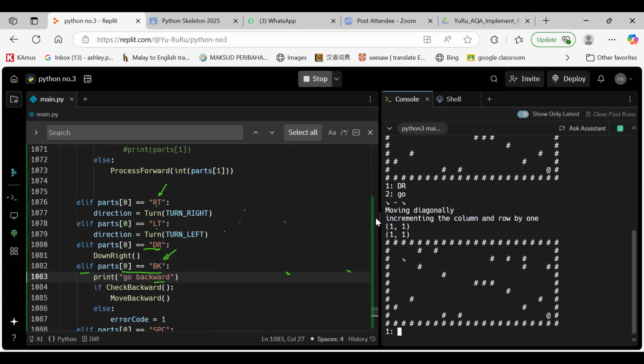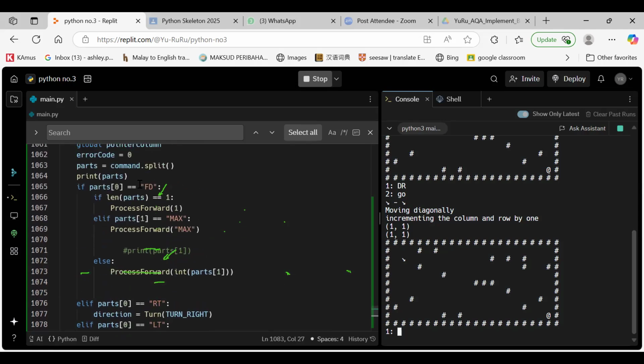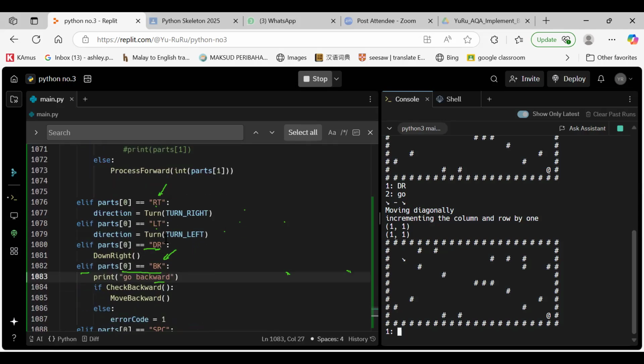Okay, first of all, maybe it can't carry out functions. We are able to do it with down right, and here you're already putting it. So why doesn't it work? It doesn't even print here. It means that this if statement is not executed.